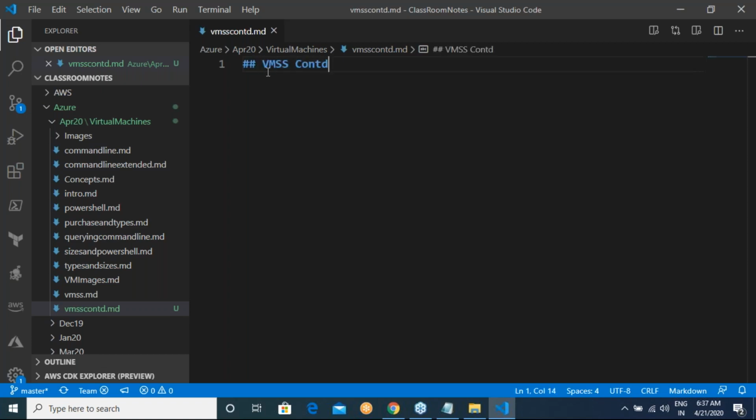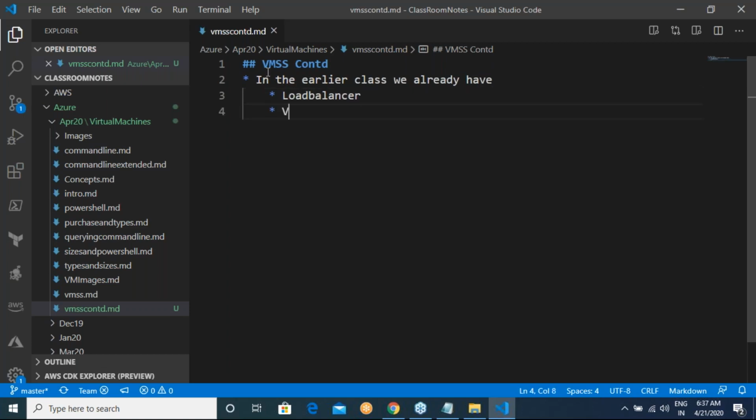VMSS, continue. So in the earlier class, I think we already have a load balancer and a VM image. Now let's create the virtual machine scale set.